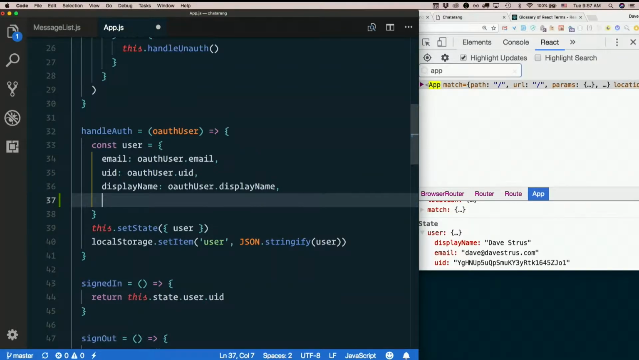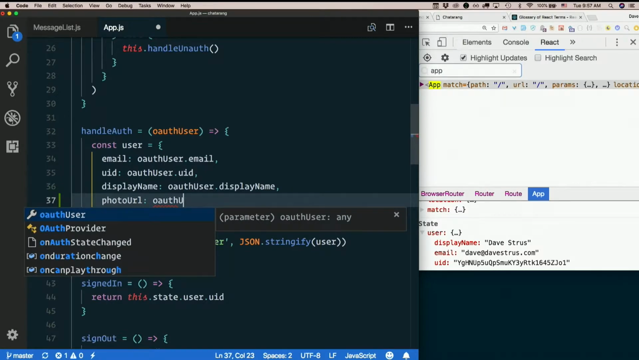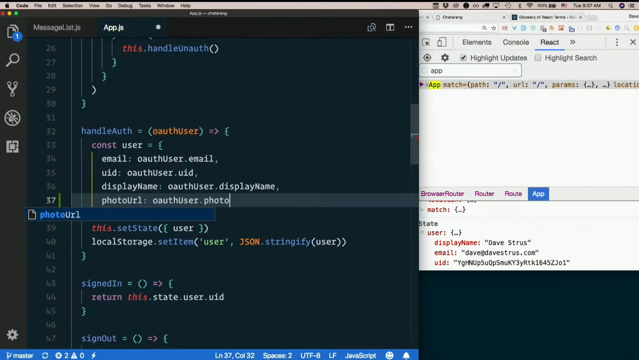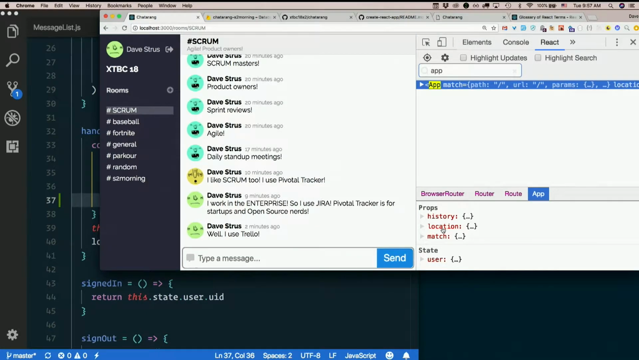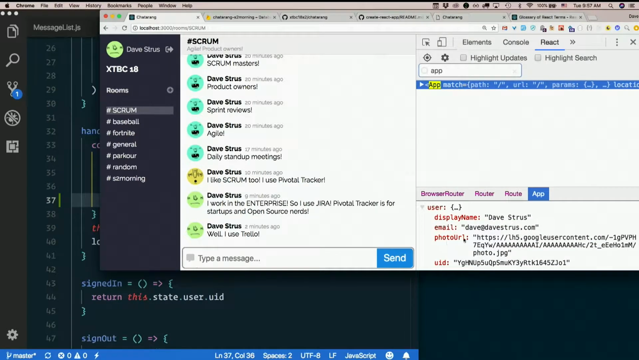There's another property that comes back from Firebase called photo URL. I'm going to be camel case in naming that field in our user object, but coming back from Firebase, it is called photoURL, all caps URL, I believe. So let's see about that. What do we get here? App, user. Yeah, photoURL is now set to something, so that must have been right.